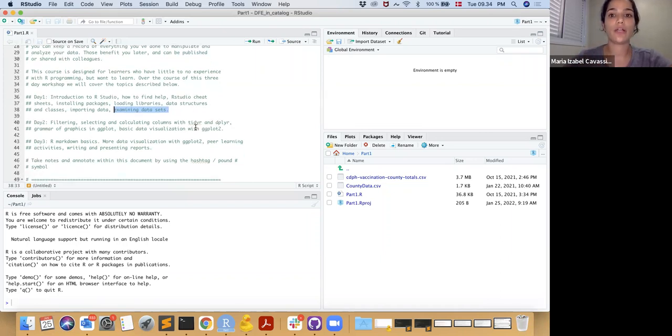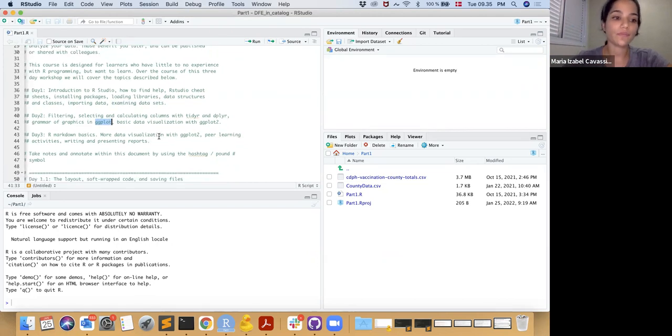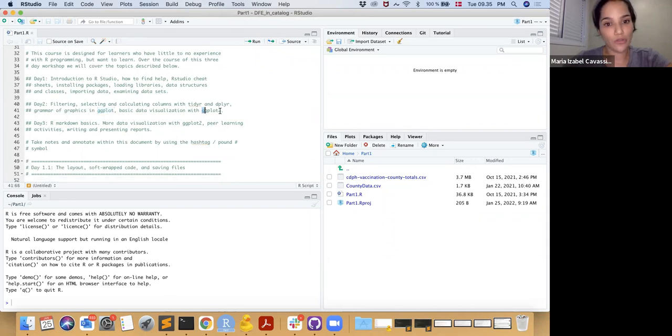Then in day 2, we are going to learn some very simple data wrangling, data manipulation, which is how to filter data sets, how to select, and how to calculate specific columns with tidyr and dplyr. We are also going to learn about the power of R for data visualization. So we are going to learn how to produce plots with the package ggplot2. Sorry, ggplot2, not ggplot.